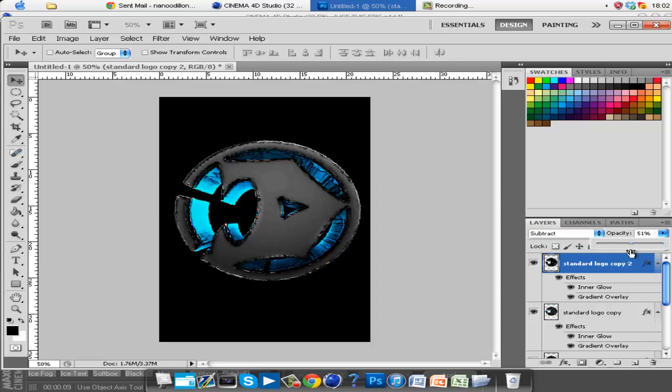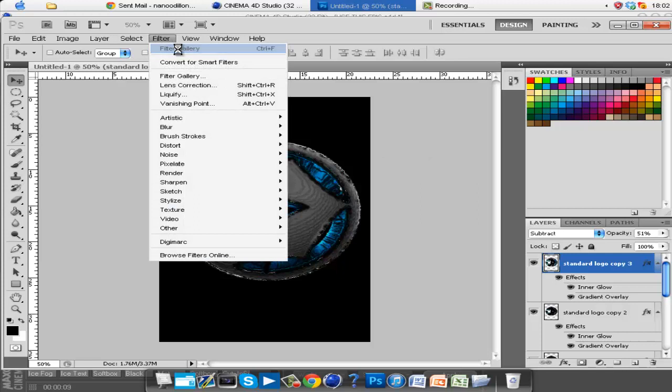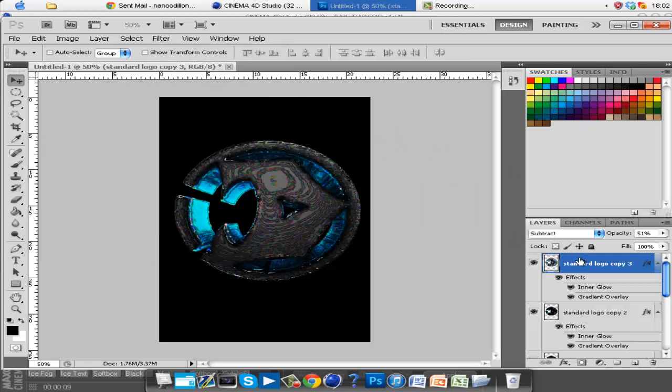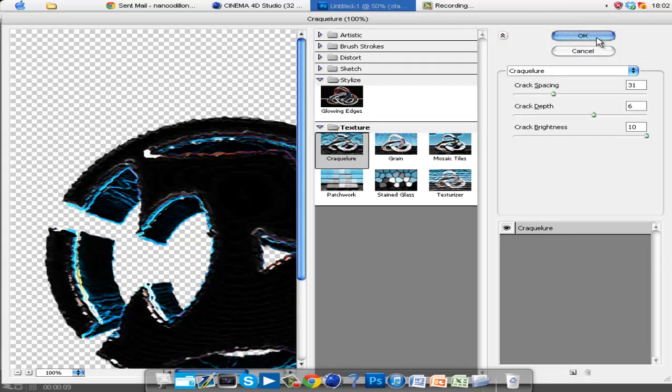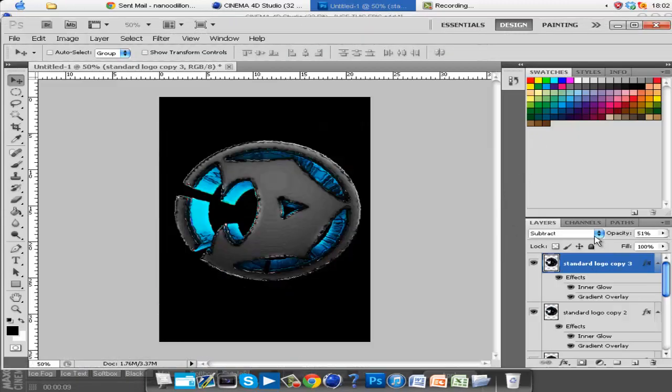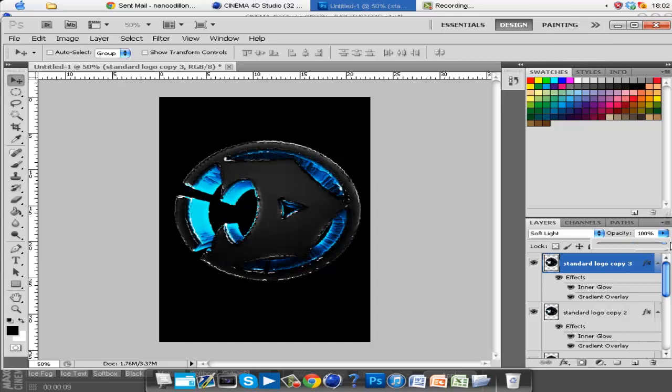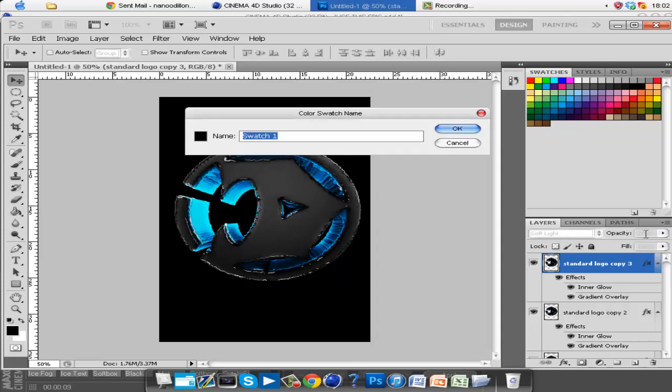I'm just gonna lower the opacity down to about 50%, and I'm just gonna duplicate that, and I'm gonna go filter gallery. Control J, and go filter gallery, and I'm going to texture and click on that craquelure one. Hit OK. And now from this, I'm going to choose soft light. I'm just going to lower down the opacity. That's basically what I've done.